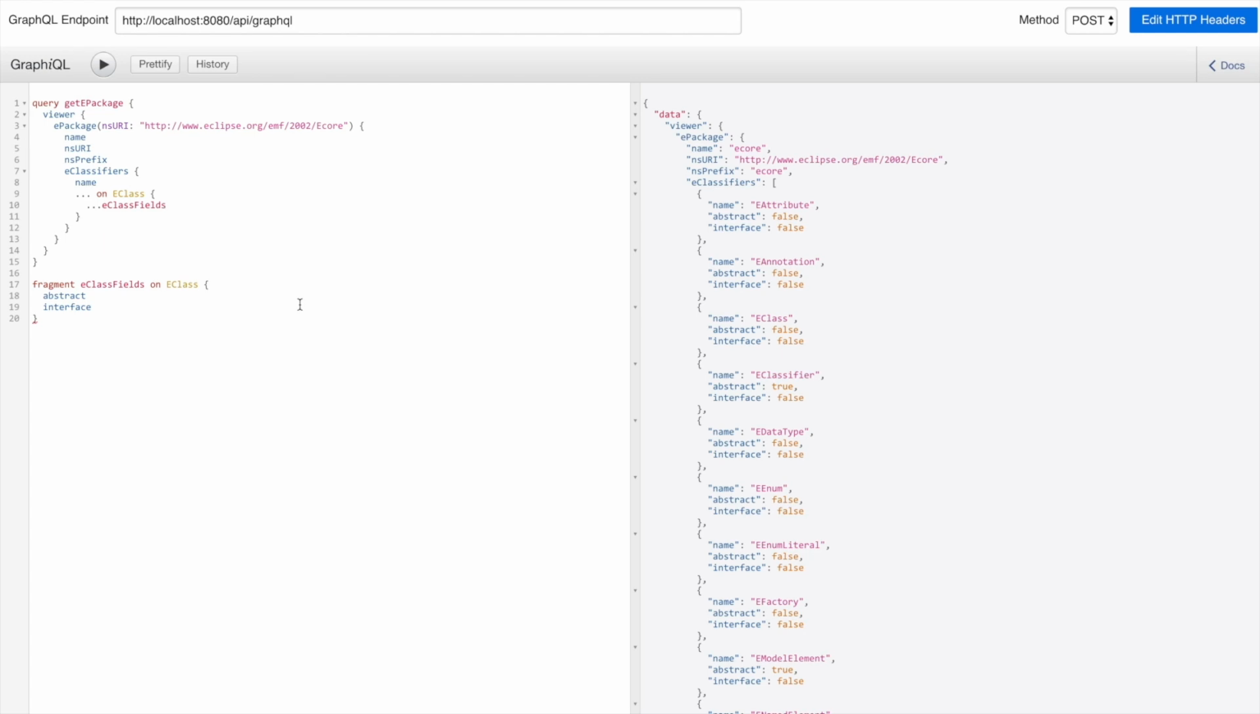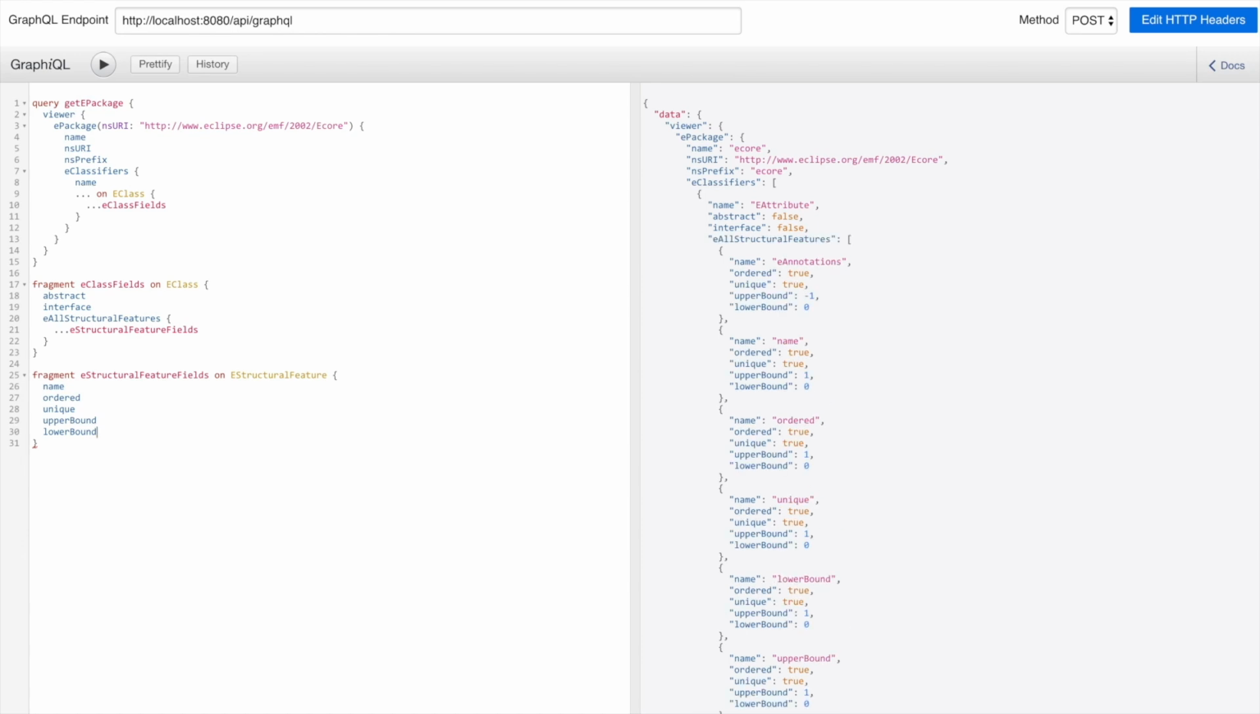We can go a step further by requesting information from the structural features of the class. So now I will use directly a fragment that I will create on the type EStructuralFeature. This fragment will ask for the name of the structural feature, whether it is ordered, unique, its upper bound and lower bound. And now you can see that I've received most of the information available from an Ecore model very quickly.